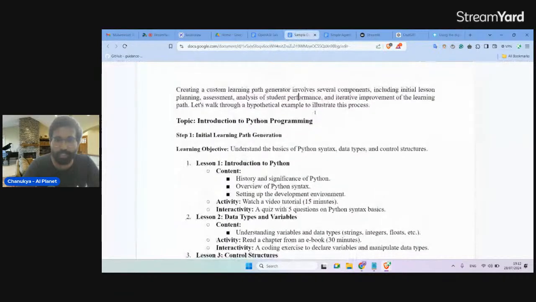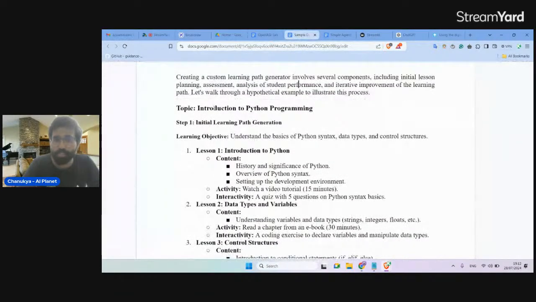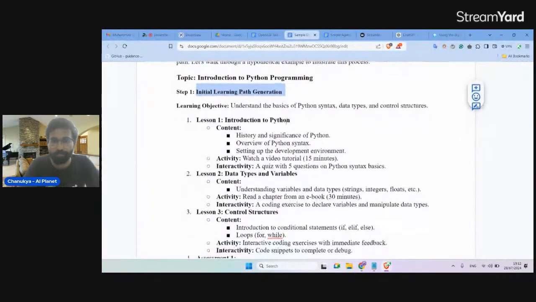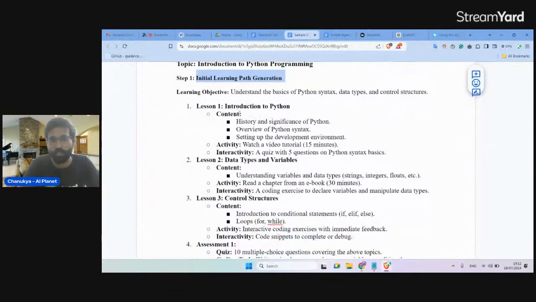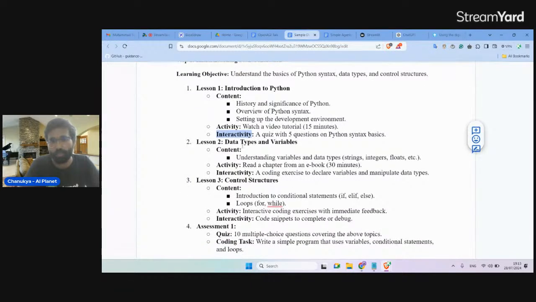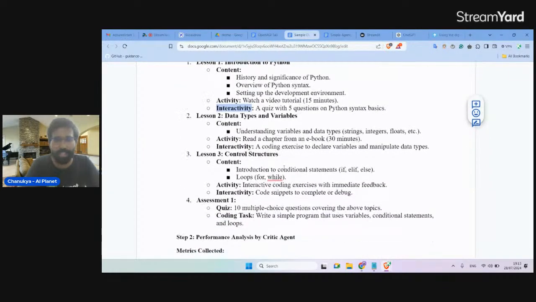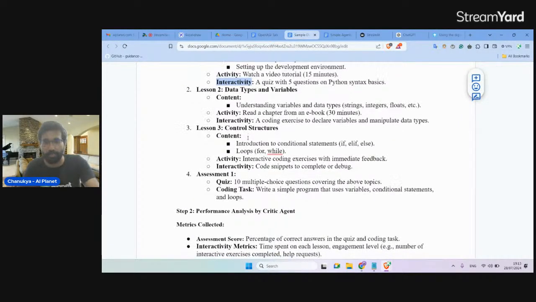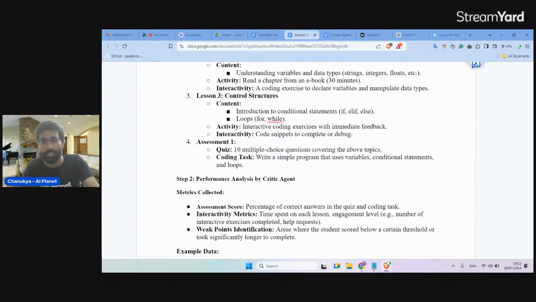So for example, in this particular case, the objective is to learn introduction to Python programming. And initially, this is the learning path that was generated by the agent. The first and foremost is it wanted to teach the student an introduction to Python, with a small activity of a video tutorial, and then it wanted to give a quiz. Lesson 2 is about data types and variables, with some content, activity, and interactivity, and lesson 3 is control structures, and then there is a final assessment, right, which is more related to a coding task and also a quiz.